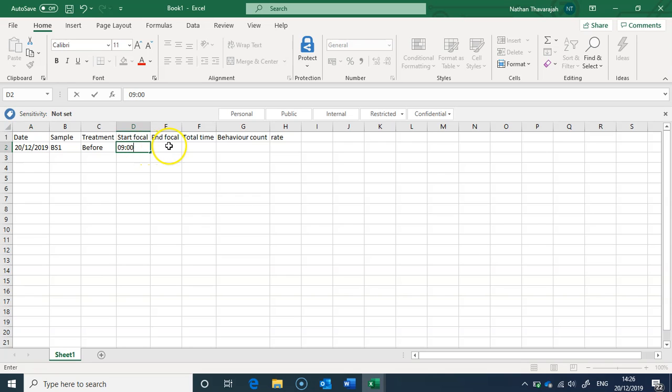otherwise it doesn't work. I'm going to say I ended the focal at, let's say, 9:28, because they started performing some sort of husbandry technique which interrupted their behaviour too much, and I decided to cancel it there and then. So that gives you my core data. And what I'll do before I input the data into here is, on my data collection sheet that I had out in the field, tally up the total numbers of behaviours.